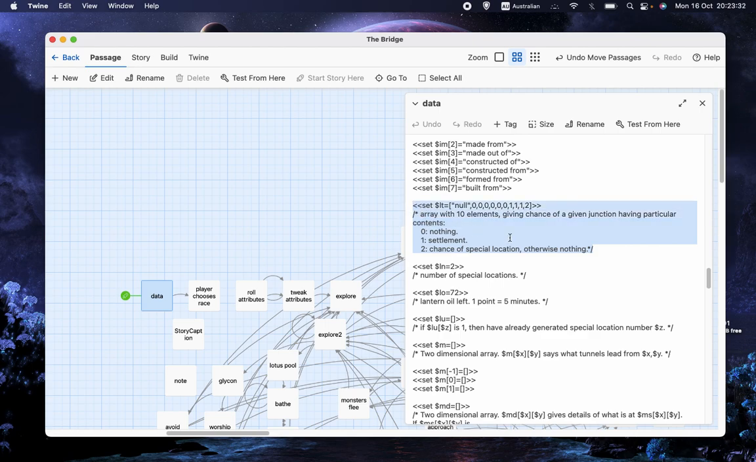Okay. So this is the array that governs the probability that particular sections of the map will be particular things. There's 10 elements in the array, apart from the zeroth array, which, as usual, I don't use. And zero indicates, as per the note here, that there's nothing of interest there. One indicates that there's a settlement, and two indicates that there is possibly a special location.